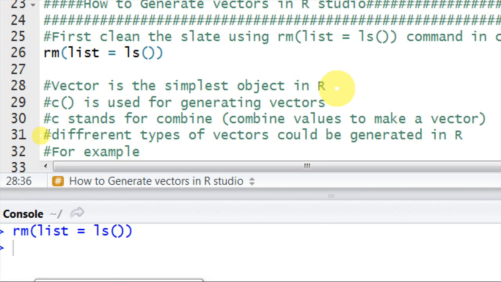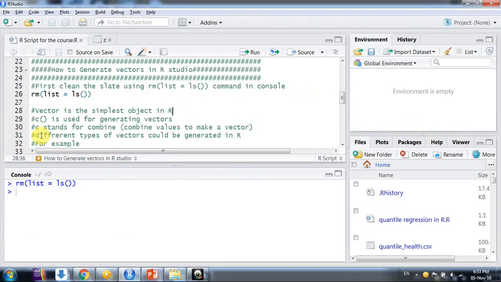We can generate a vector in R using the c command. c stands for combine. We can combine values, observations, names in a vector. All the values in the vector should be of the same type. Just keep it in mind, friends. Okay, let's come to the examples.